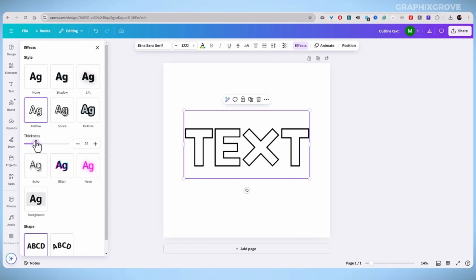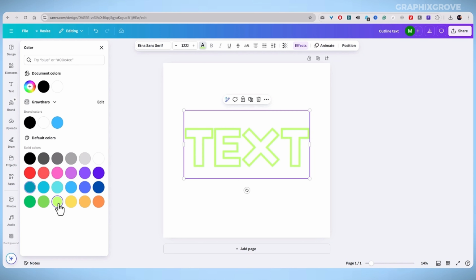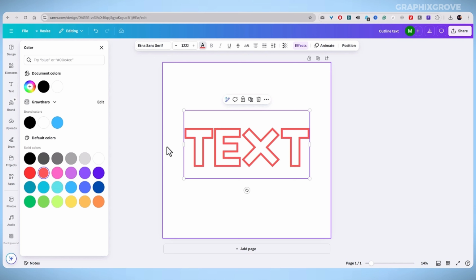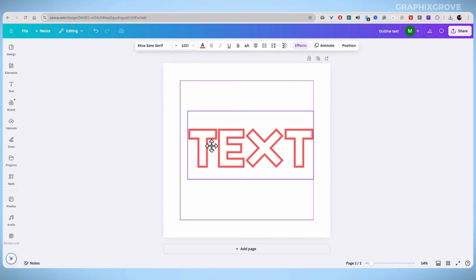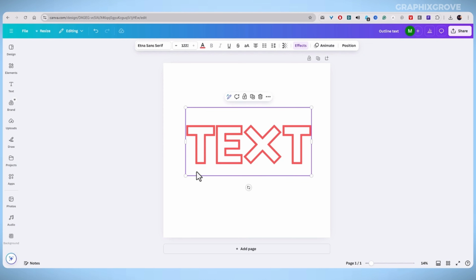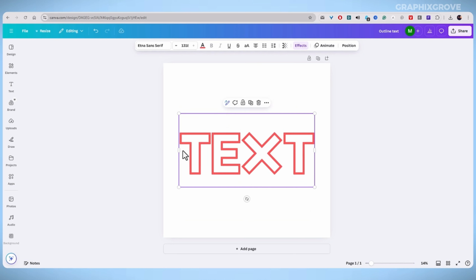Here is where you can get creative. After you've set the outline thickness, click on the color palette at the top. Pick a color for the outline. Canva gives you a wide range of color options, or you can input a specific color code if you have one. This step is perfect for matching your outline text to your brand colors or making it stand out in a design. Outlining text in Canva is that easy.